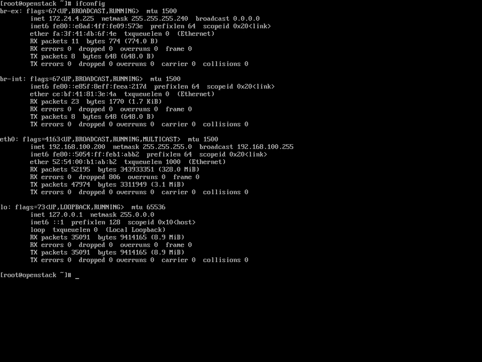The integration bridge is the bridge that all of your clients will be connected to internally, and they communicate with one another over that bridge. As you can see here, the external bridge has been configured with 172.24.4.225. That is a packstack default, and your external network is probably not on that subnet, so we're going to need to change that. We're going to need to change both the external interface bridge and the underlying Ethernet port, ETH0, to work together.